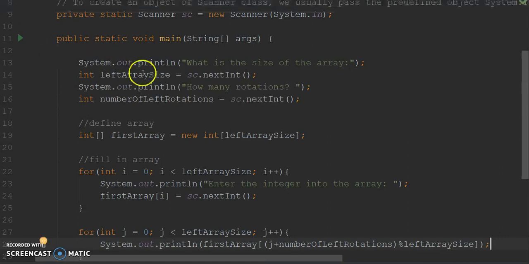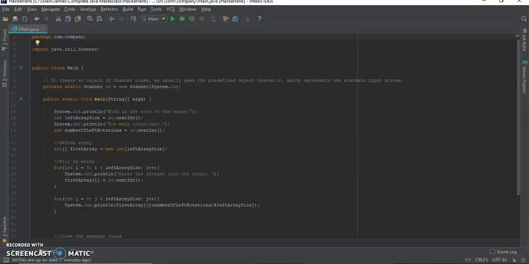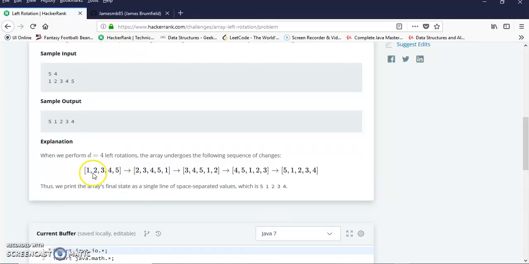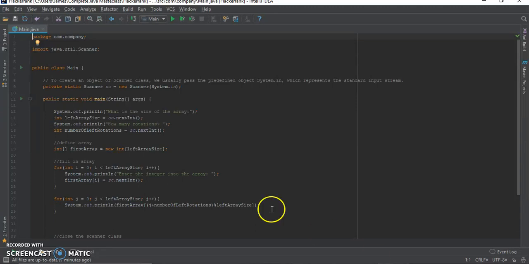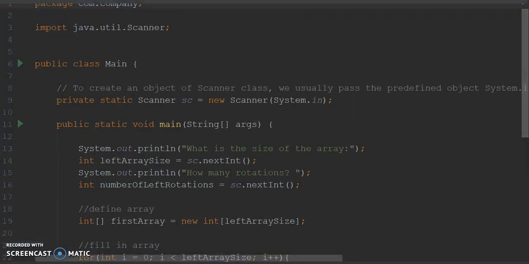So Control S, let's run this. So remember, let's go back to full screen, exit presentation mode. So 1, 2, 3, 4, 5. You do 4 rotations, and you'll get this. So let's see if we can do that. Let's go back to presentation mode.